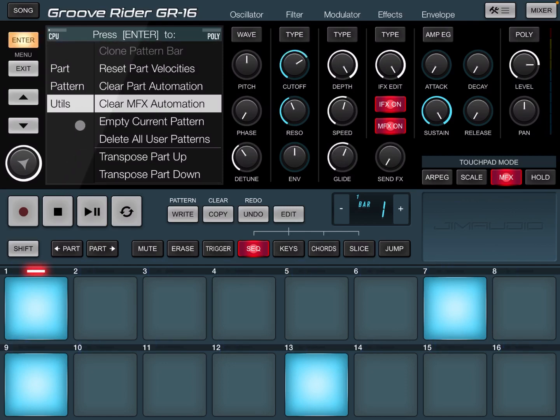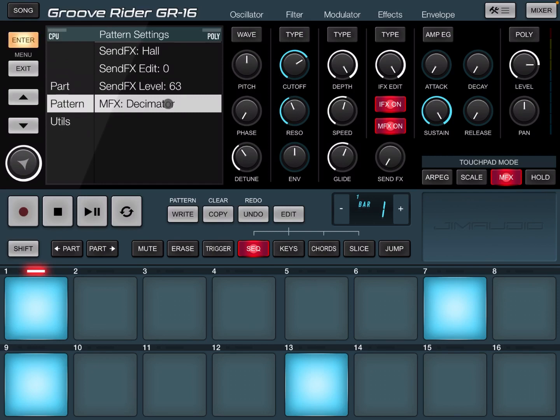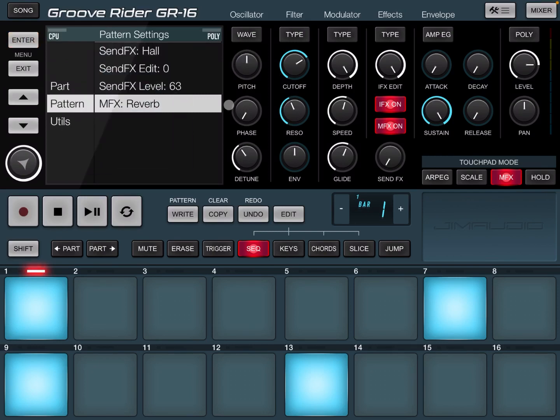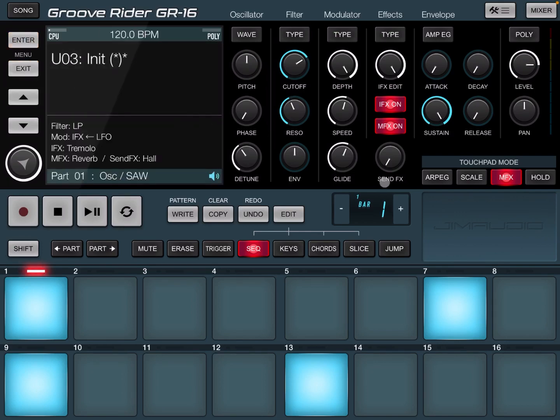And of course, master effect comes also very handy because under pattern, you could choose, for example, to go for a reverb, right? So like so, and then select a position for that master effect. Click and hold here to set the position. And now you have a reverb.